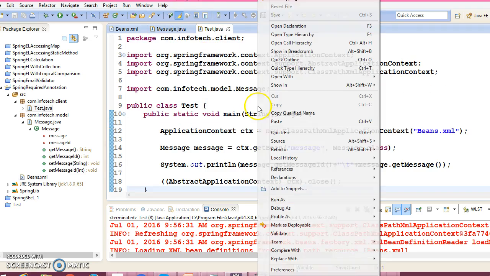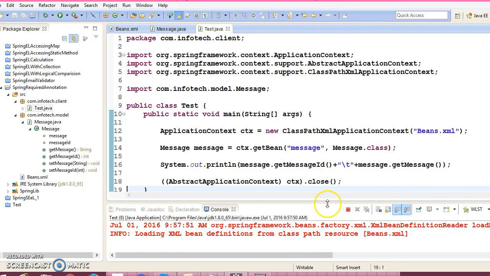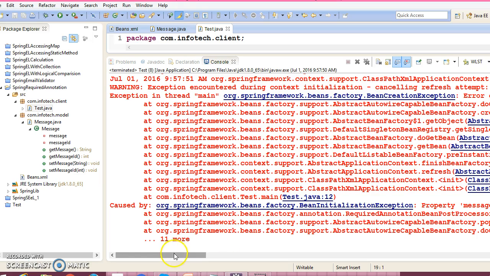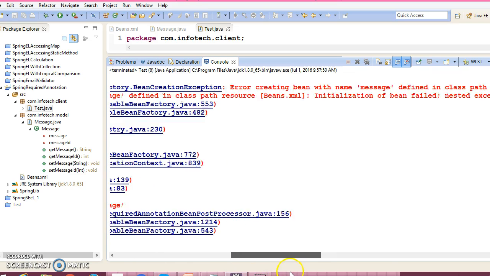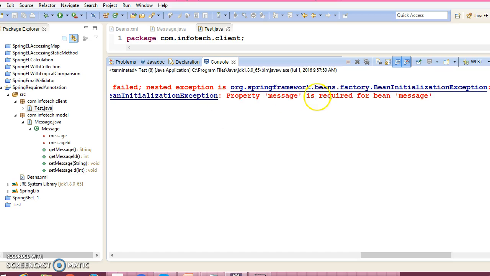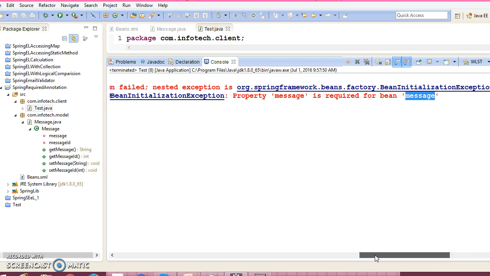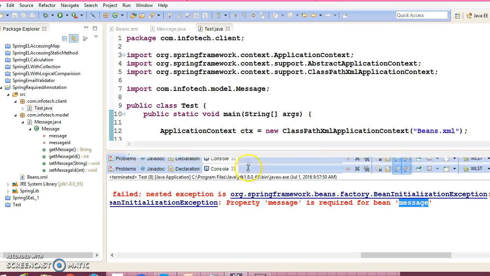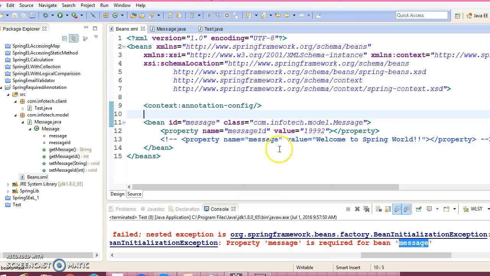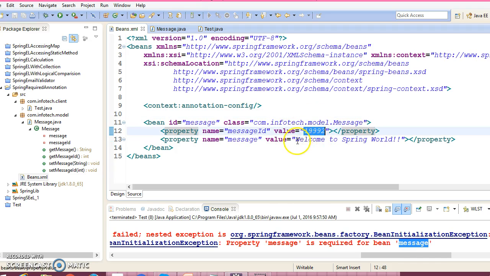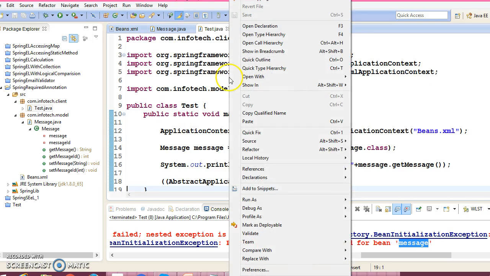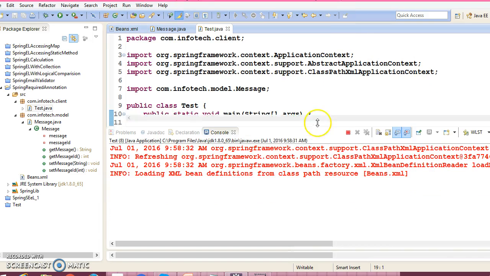If I run this application now, you will get an error, right? Earlier it was not throwing error. Now the message says: property message is required for bean. So now we have made this field required, means mandatory. Until I supply the message, this will throw an error. So this is just enforcing that if you are setting the ID, then the corresponding message also has to be initialized. If I run after uncommenting the code, then it's running fine.